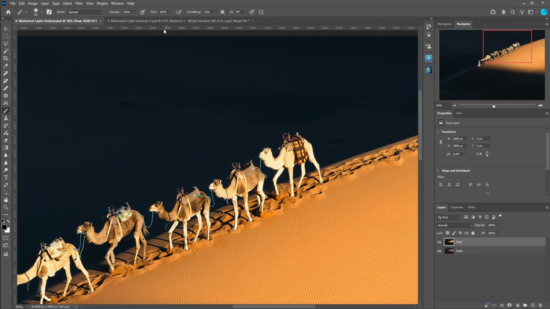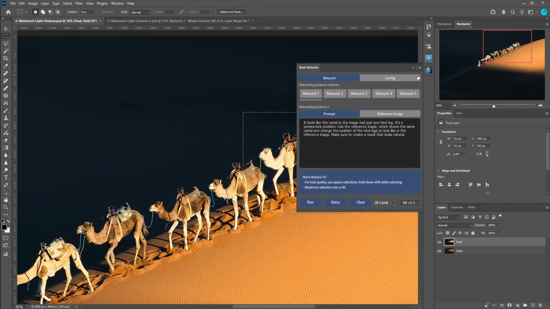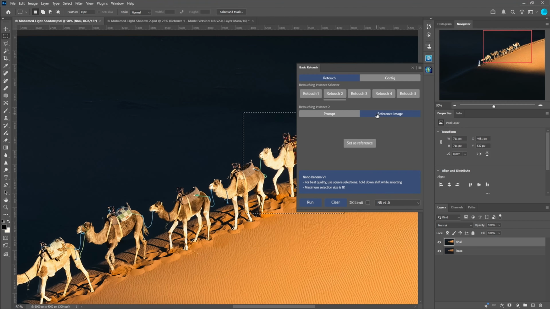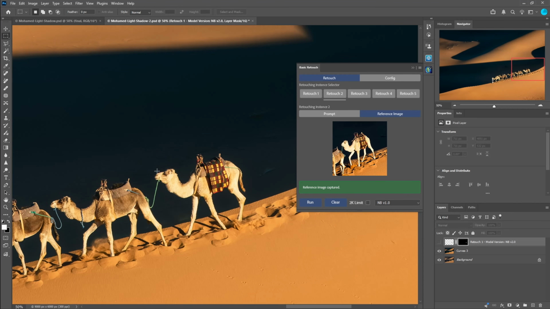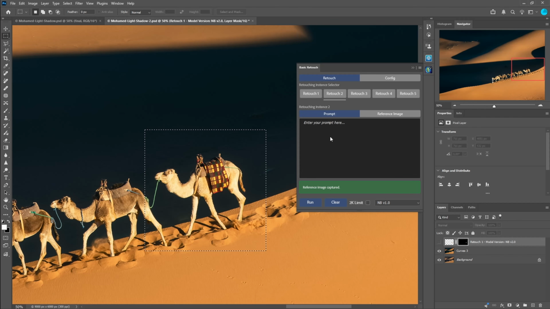So what I now did is, with my new feature, I make a selection of the camel in this image, head to my plugin, and let's just select a separate retouch instance because I already did it on retouch instance 1. Here's a new tab which you can click on, reference image, and I can now set this selection from a completely different image I have open as reference. Now that this is the reference, I can head back to the other image. I make a selection for the camel I want to retouch, which is the same camel, so it's just a different perspective. And yeah, now I describe what I want.